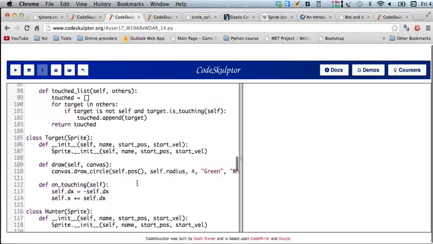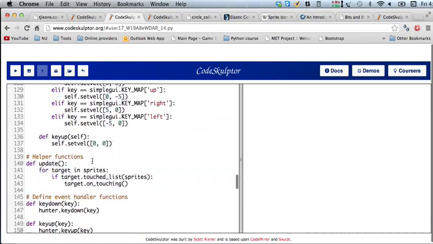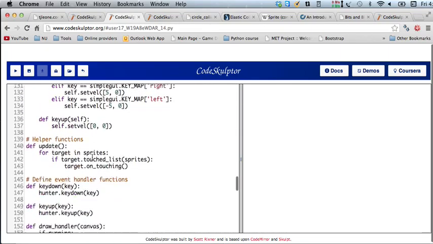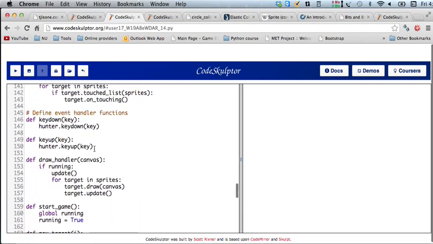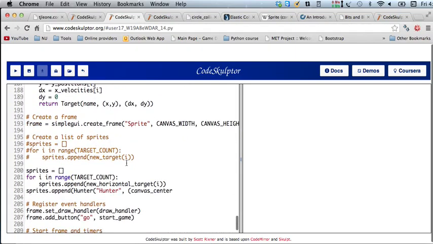Should I capitalize it? Yeah. Canvas center. Where did it go? Here we go. So I'm going to put it in the canvas center, and the initial dx/dy, the initial velocity, will just be 0, 0.